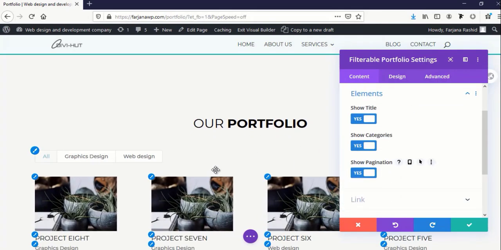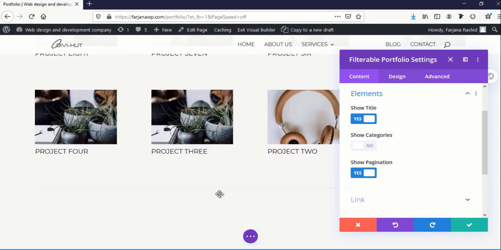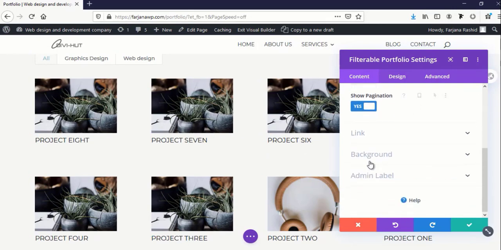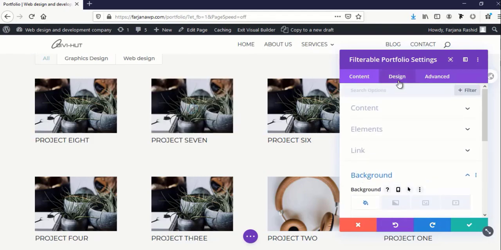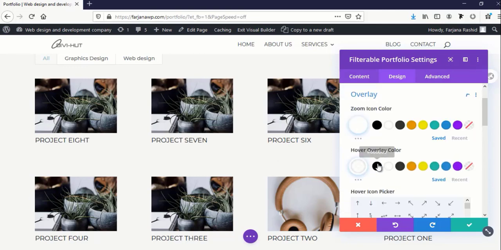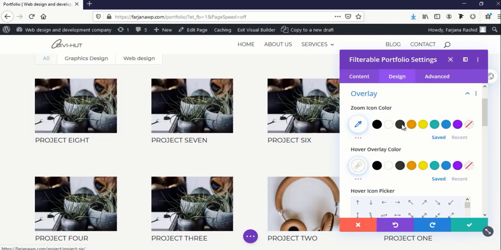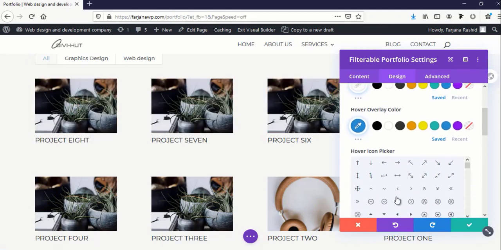And here is item. From here we can hide or show category, show pagination, show title. We can hide our title from here or not. And for this whole section we can add also background color. Now I'm going to design overlay. So from here we can also change our white color overlay. From here we can also add blue color overlay and zoom icon color to white. Or we can also change our icon to this one.